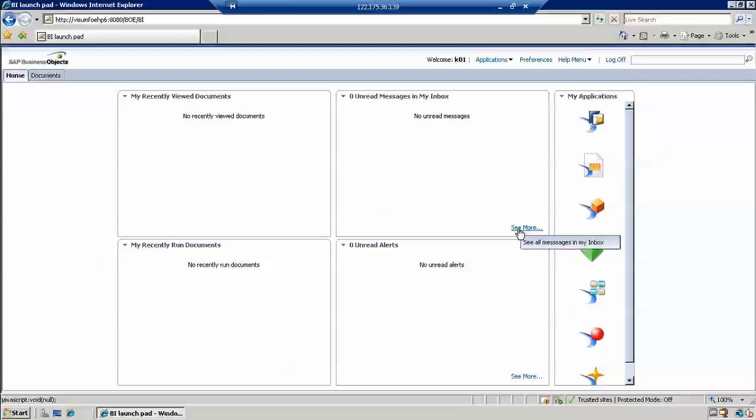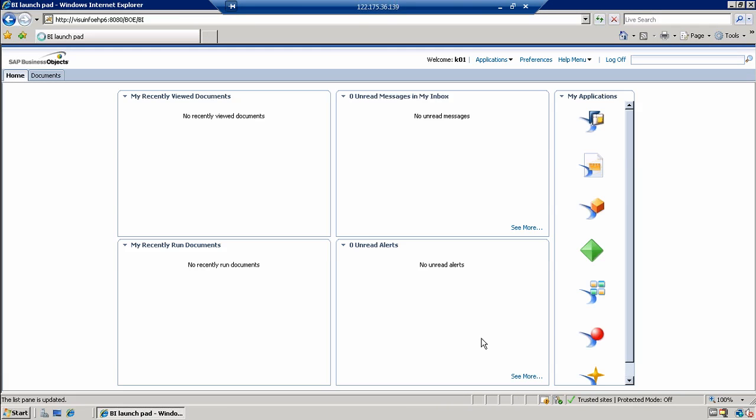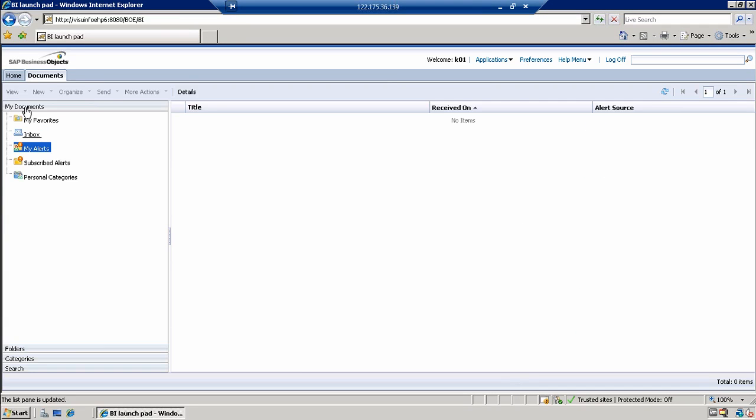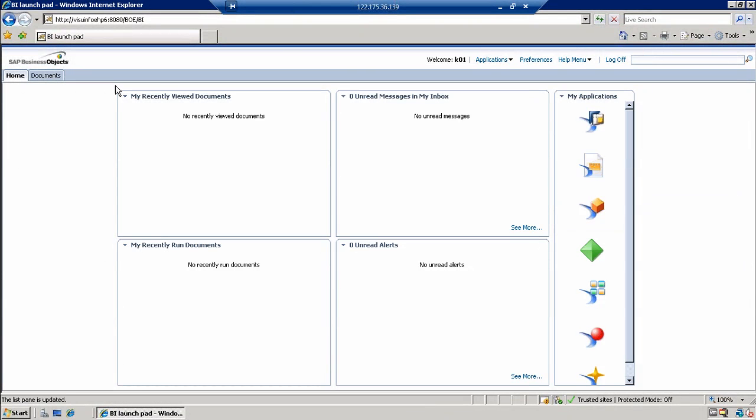You can see there is an option. It will directly lead you to the Documents tab. And this will directly lead you to the Alerts tab. So this is with regard to the documents or the messages or any unread alerts.